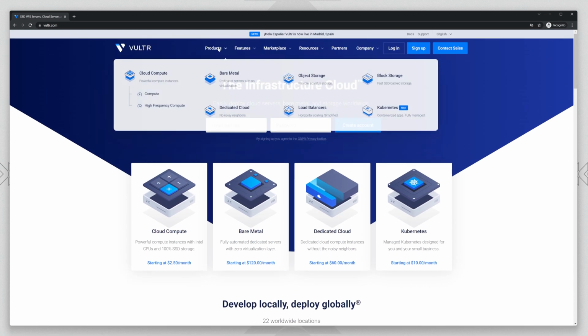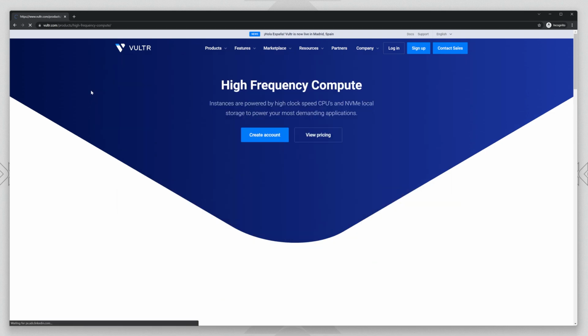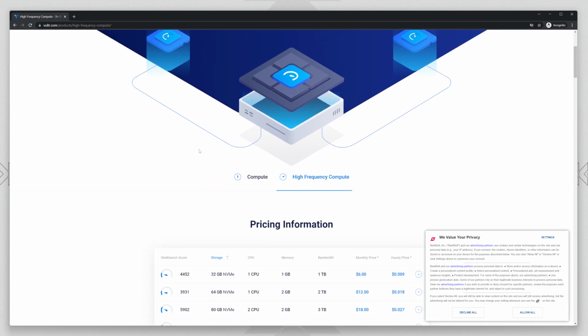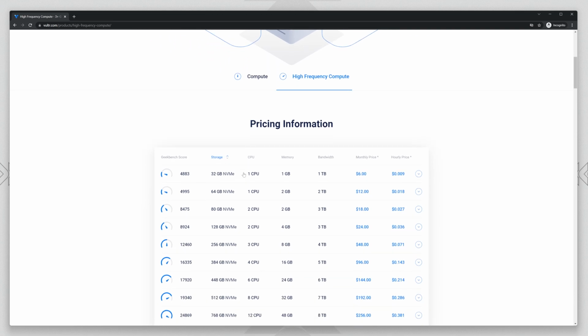I recommend choosing a high frequency compute option, which is a lot faster than the normal one. But the normal one has more servers with higher capacity. So it depends on your website requirements. We will see this a bit later in the video. Okay, so I'm going to choose this one and let's scroll down.